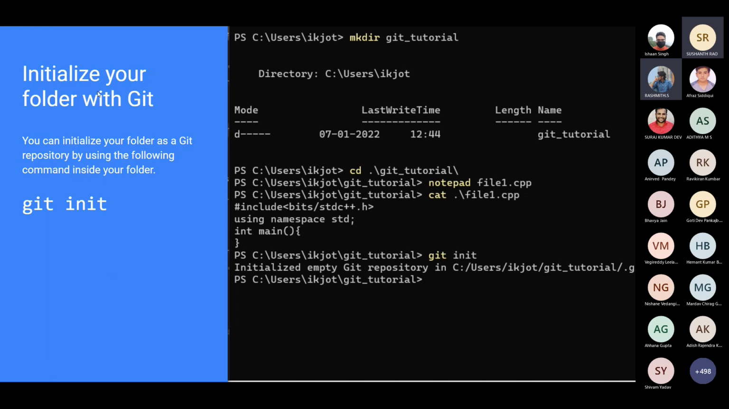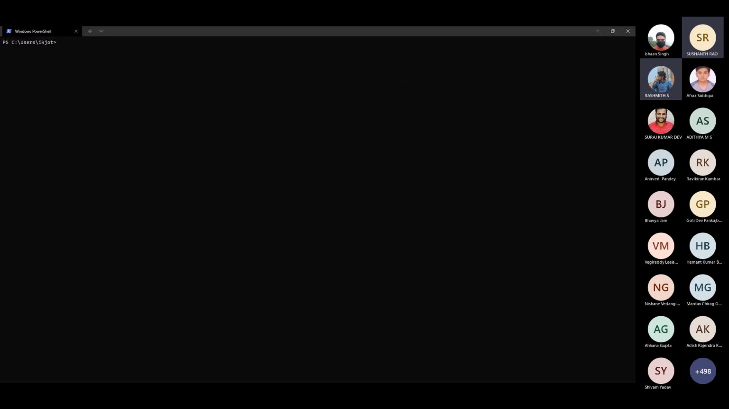So how do we initialize a folder using Git? Let me open up a terminal, and we can do that. My terminal is right here. So this is my terminal, and using this terminal, we can do a lot of stuff.